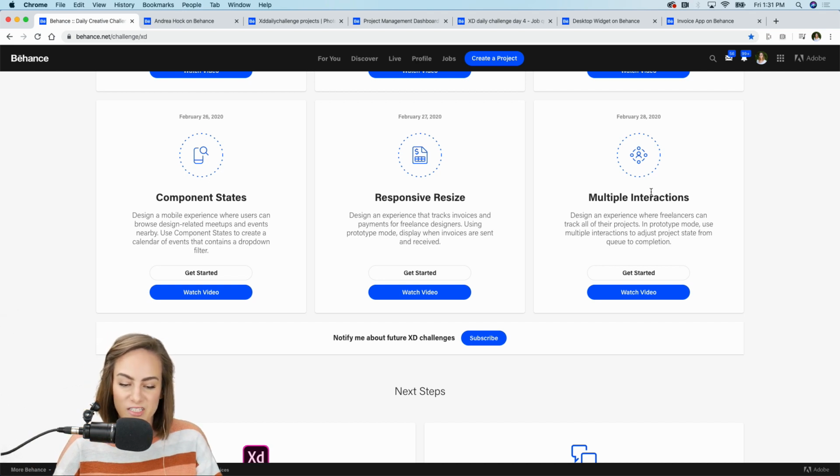I want you guys to design an experience where freelancers can track all their projects. Again, in the theme of creating apps that can help designers, since we need to stop and think about these things sometimes. We're going to focus on working in prototype mode, and we're going to use multiple interactions to adjust the project state from queue to completion, things like that.